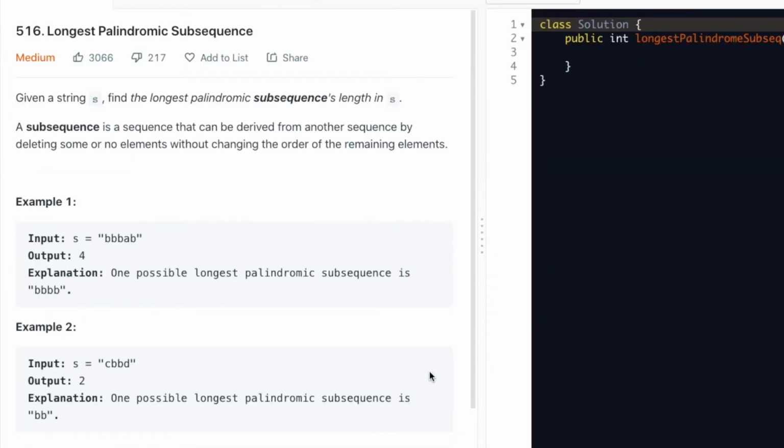Example 1, S equals B, B, B, A, B. And output is 4 because the longest palindromic subsequence is B, B, B, B. That means we deleted A. All right, so just by looking at it, we can tell that this problem can be solved by dynamic programming. Before we go into our code, I will explain how we will use dynamic programming in this scenario.